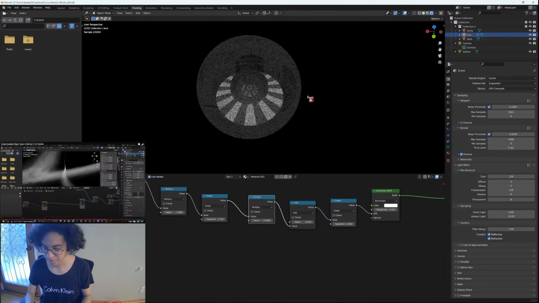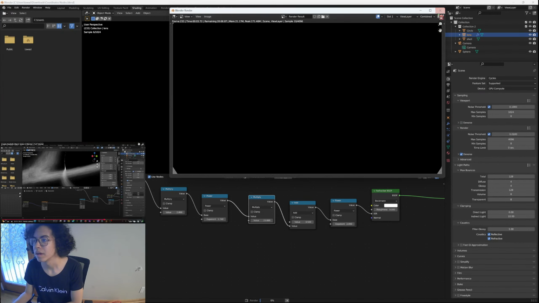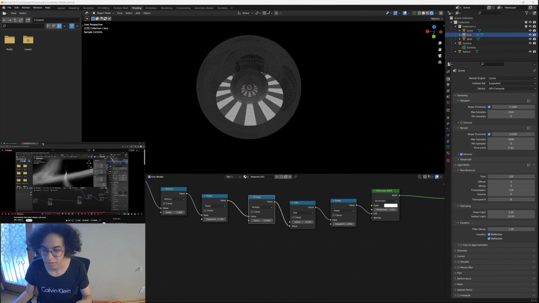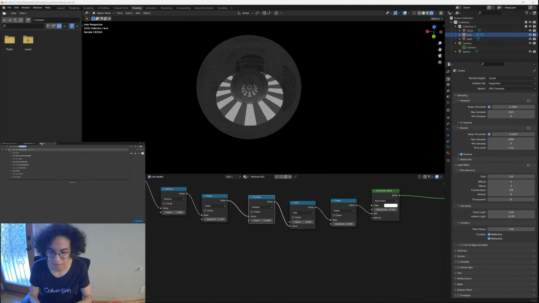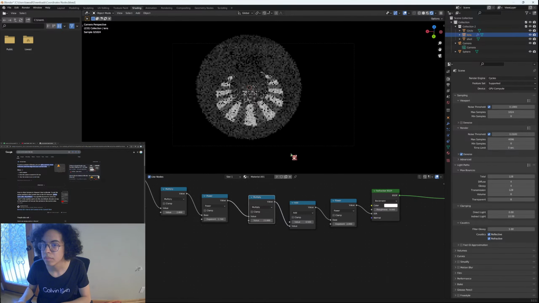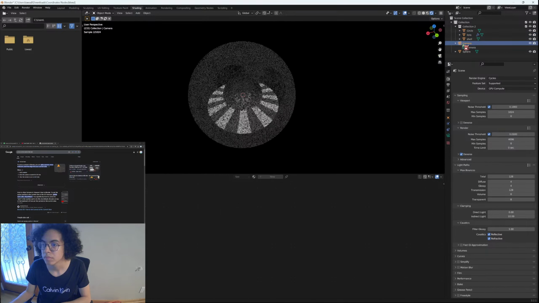What happens if I just render right now, though? Oh, the camera. Place camera where? Control Alt, yeah, Control Alt. Rendering.